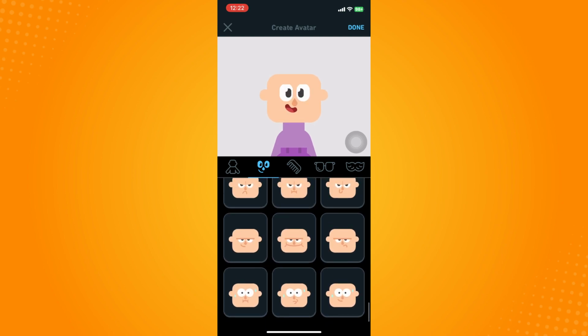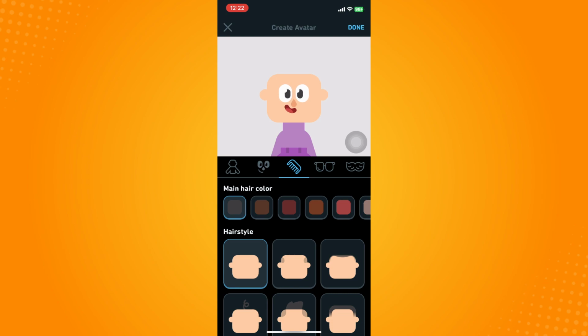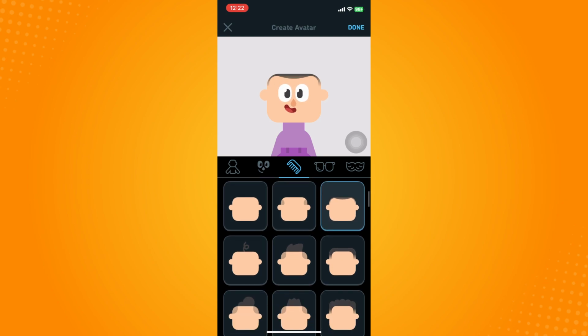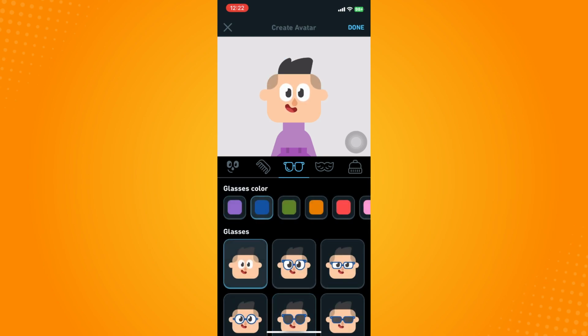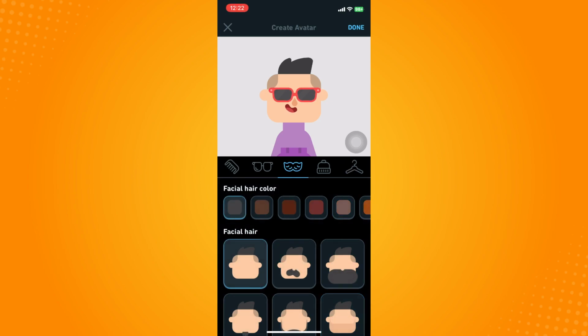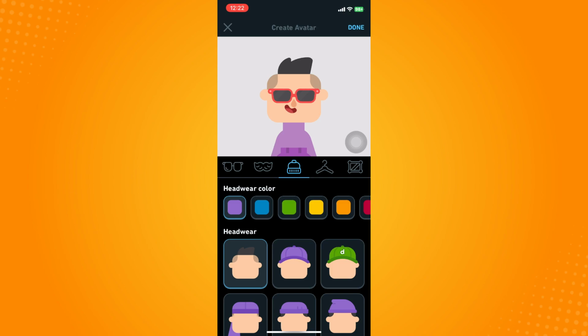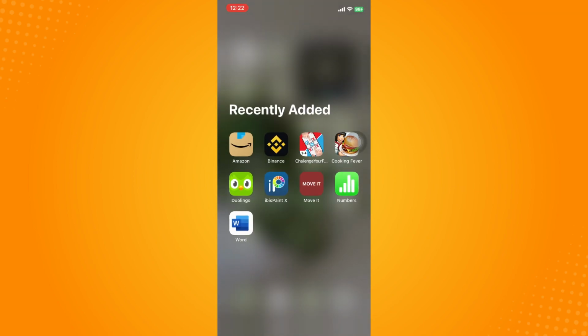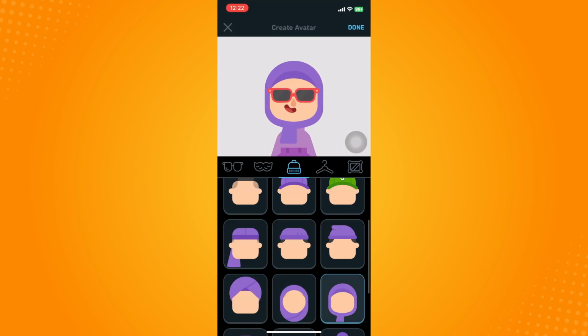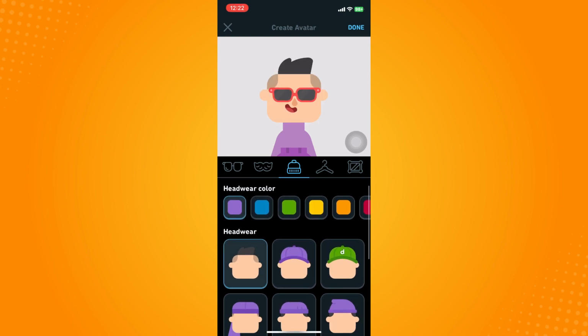You can even change the hair color. You can have this hair and then add some glasses, the color of the glasses, and so forth here. Now you can even add some, I'm sorry for that. You can add some headwear for that person. You can even change the color.